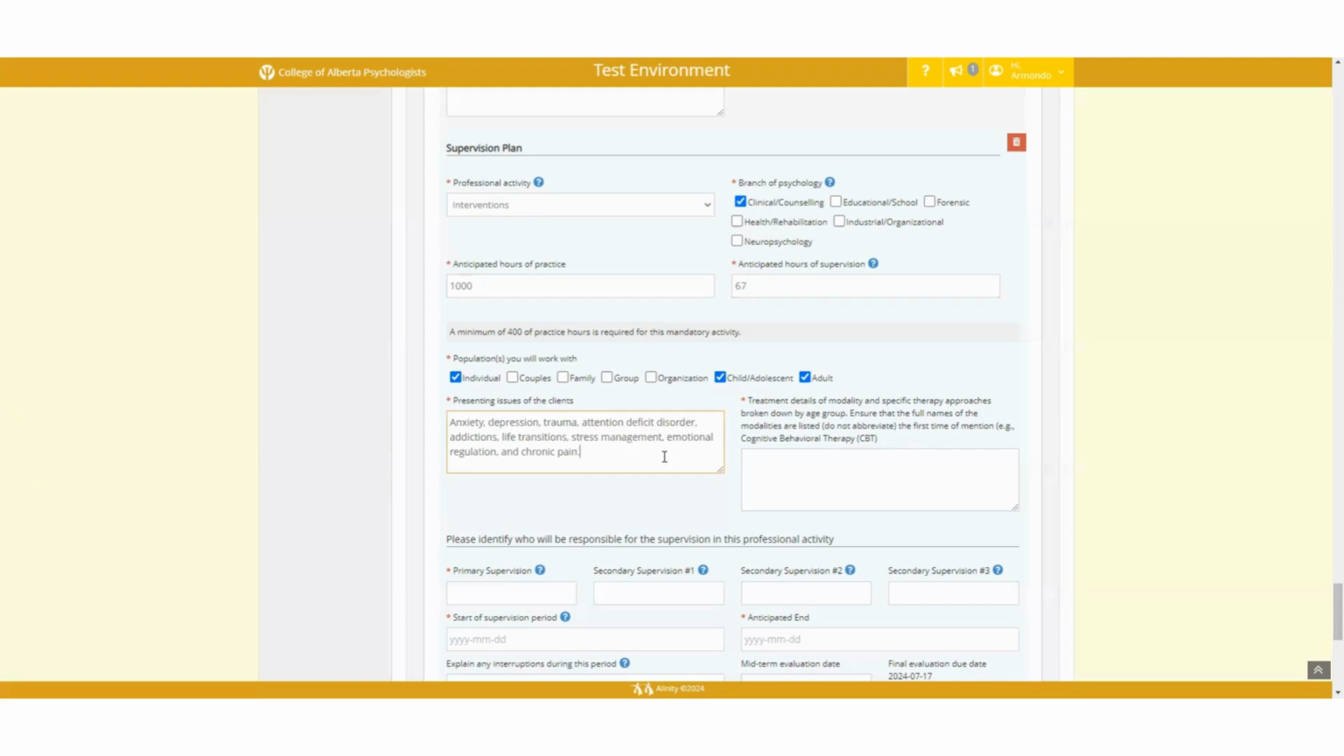It is not enough to simply list the modalities you wish to use. You must also elaborate on the specific therapy approaches for each client population you've selected. For example, with children, I will use play therapy and solution-focused therapy. For adults, I will use cognitive behavioral therapy and dialectical behavioral therapy.